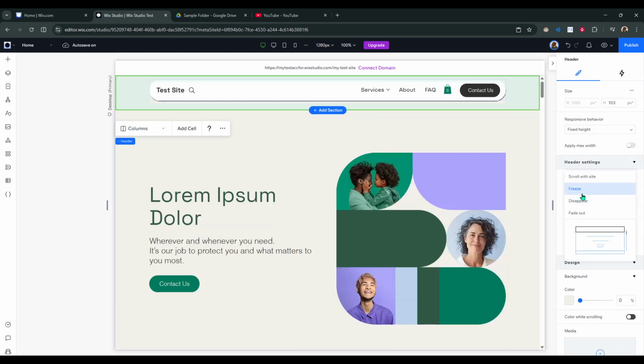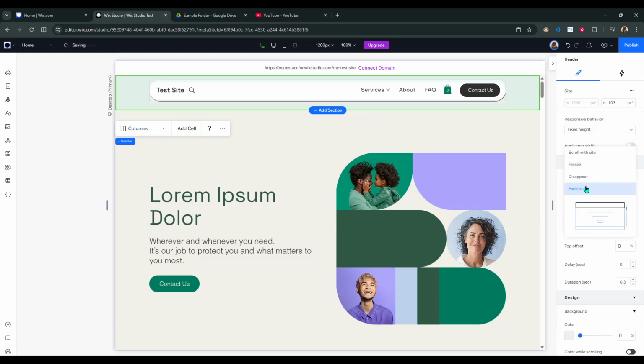Start in your Wix Studio editor with the page open where you want the header to stay in place. Click directly on the header area at the top of the canvas. You'll know it's selected when you see the header's bounding box and the header label. If you accidentally click a logo or a menu inside the header, just click again on an empty spot within the header until the whole header is highlighted.